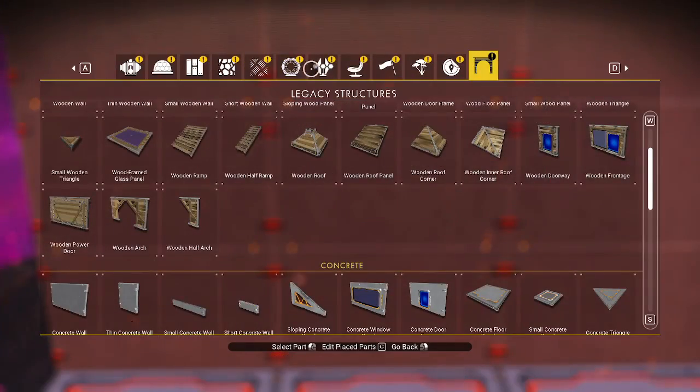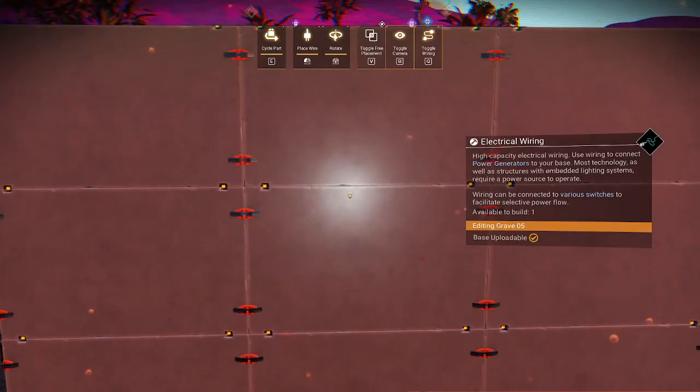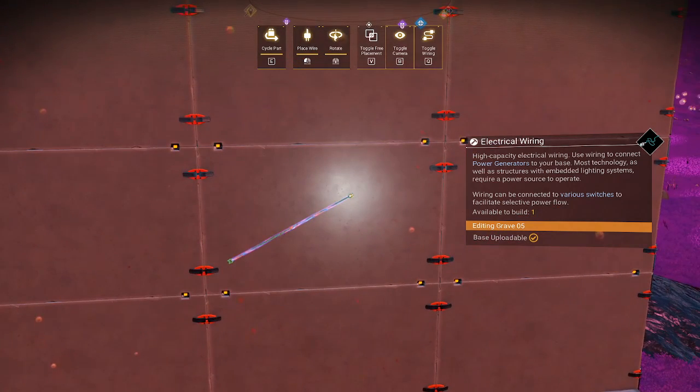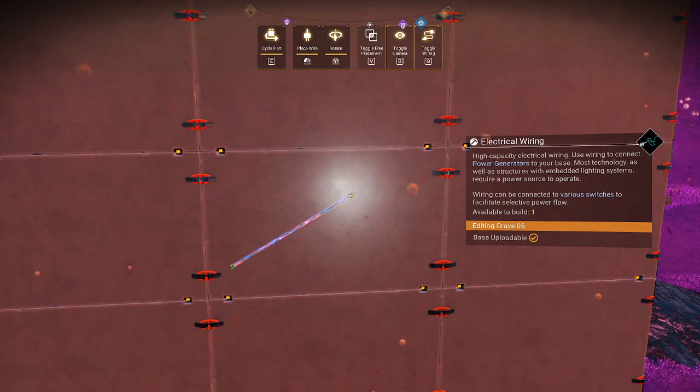Okay, so the trick that I just showed you with the wire, if you want a wall that is crooked or a part of any kind that is placed at an angle, you place the wire at an angle, like so.